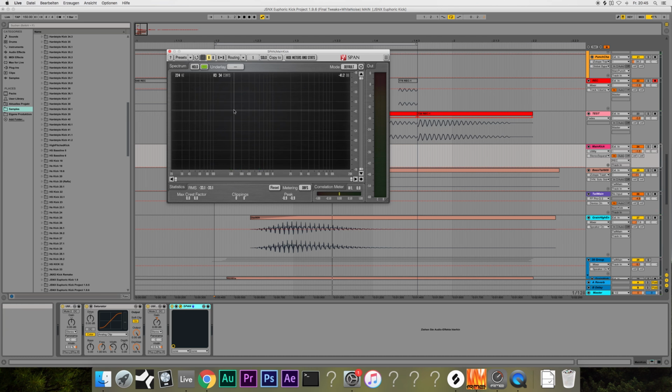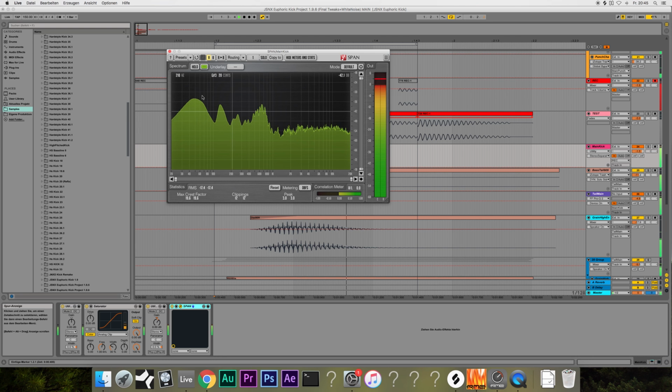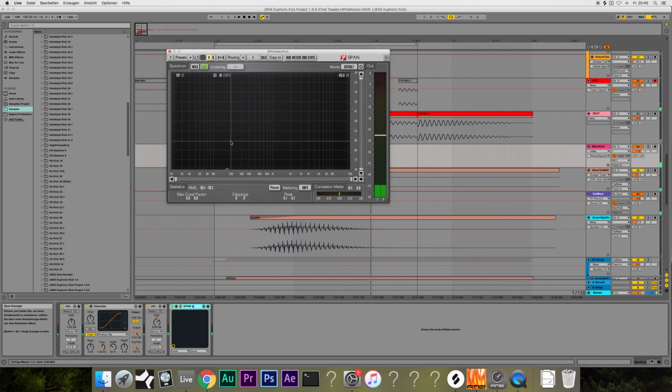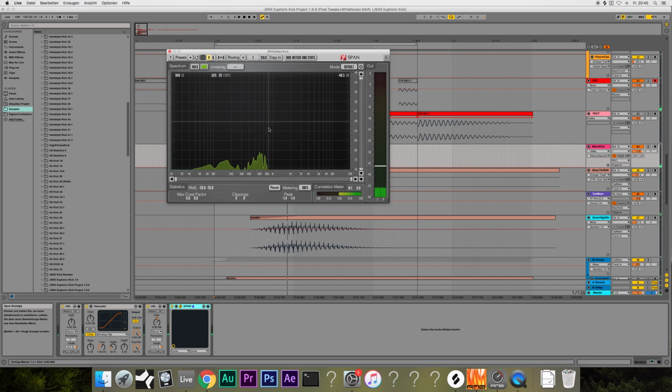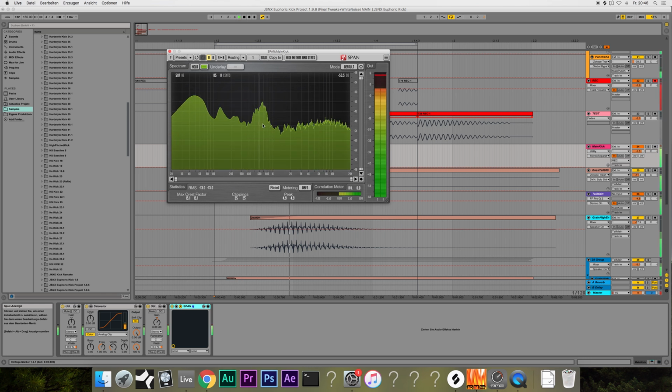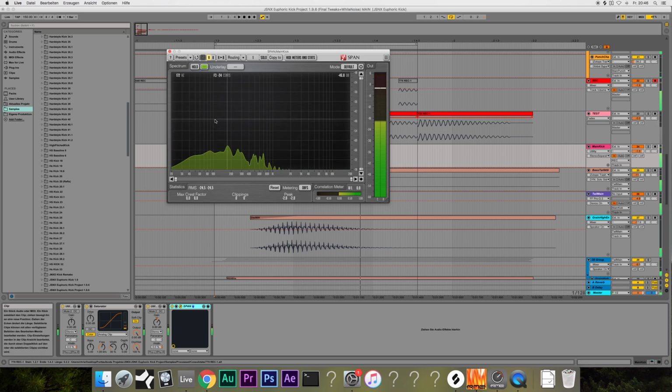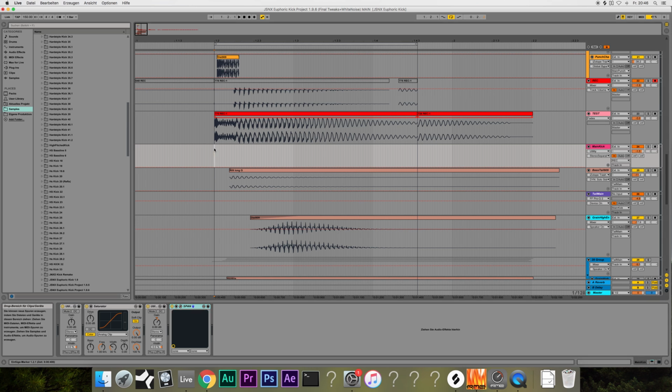So a normal hardstyle kick usually looks like this. If you have that kind of thing in the middle, the penis there, and yeah, a nice bass and a nice high end, then you know you're somehow right.